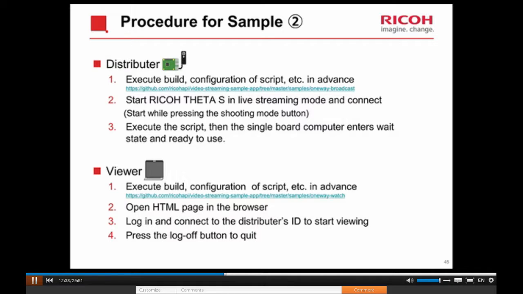On the viewer side, you must also build and configure scripts, etc. in advance, just as you did on the distributor side. Open the HTML page in the browser. Log in and connect to the distributor side ID to start viewing. You must press the log off button to quit.